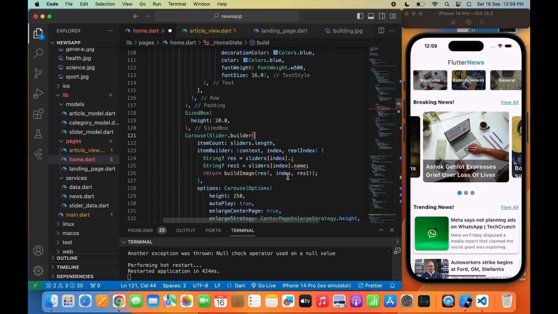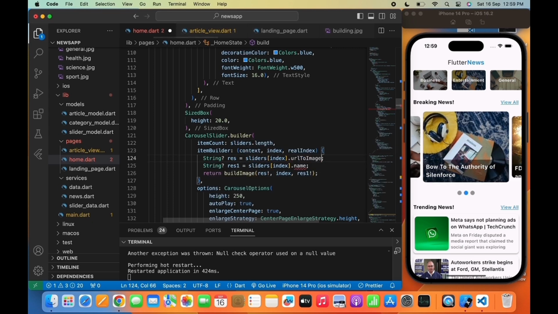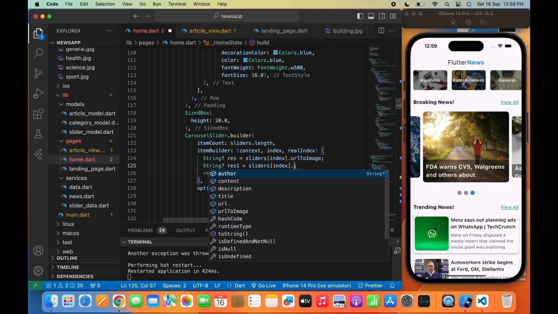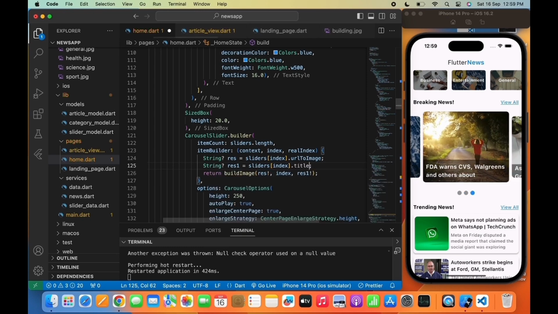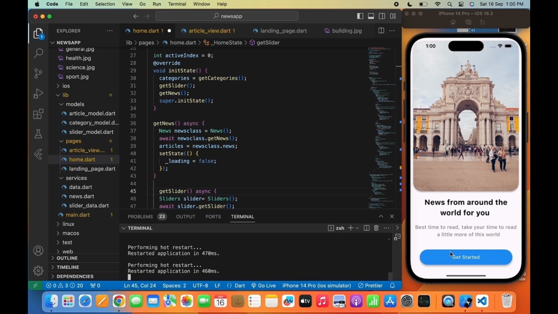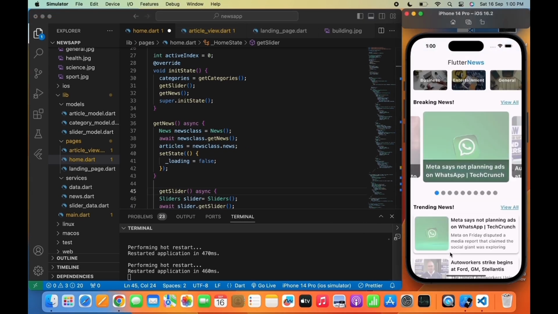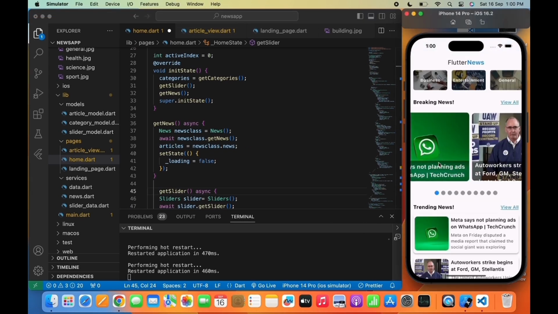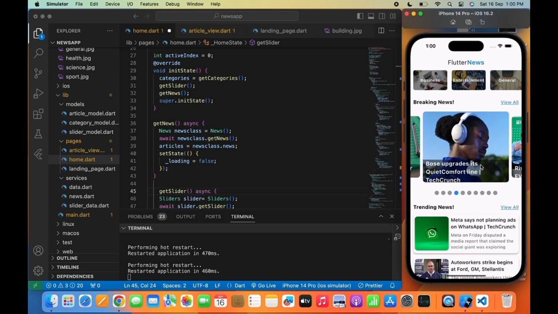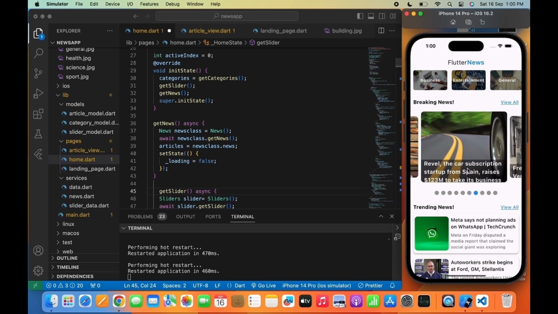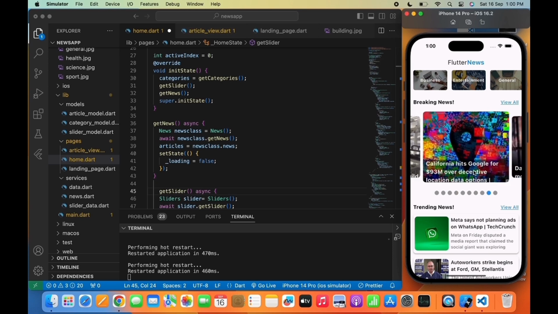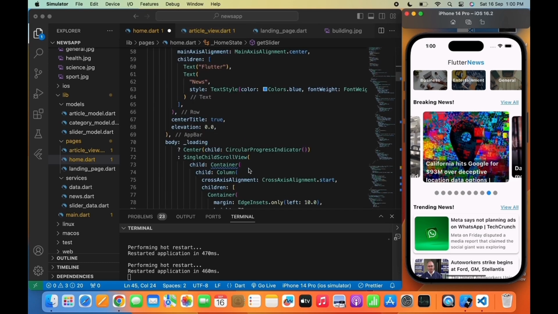Now in the res folder I will make some changes, and in slider.index I will call the URL to image here. In res1 I will call the title. So it is done. Now hot restart it again, and as you can see, we can now see all the news that we have got from the news API. Here are all the 10 results that I have shown you in the total result.